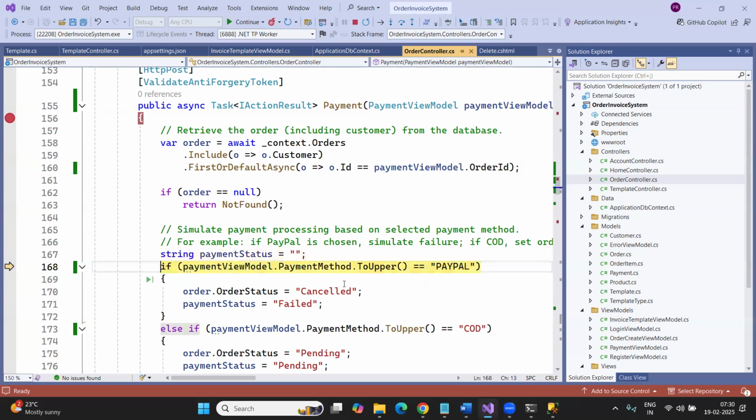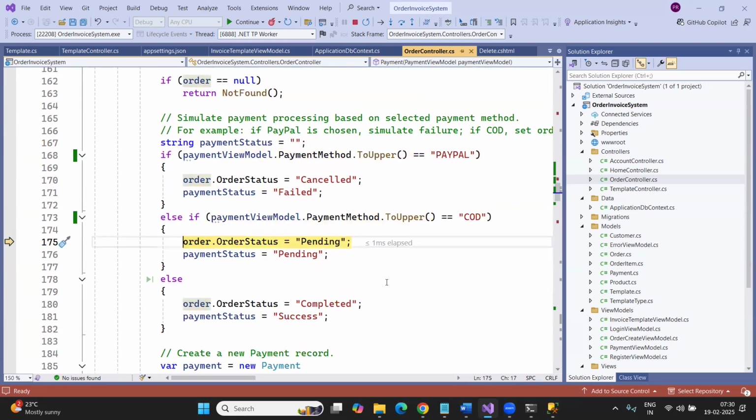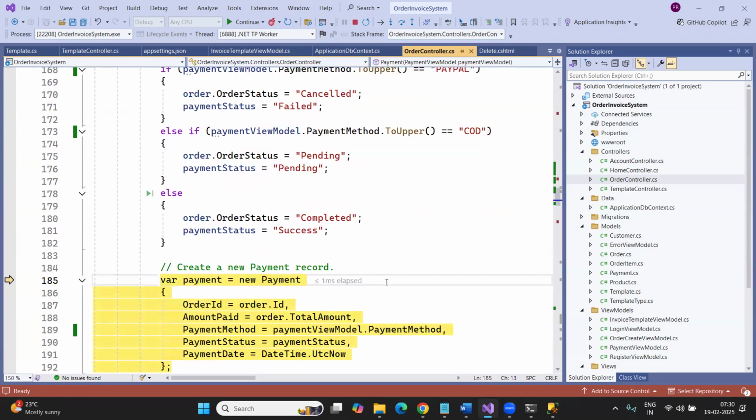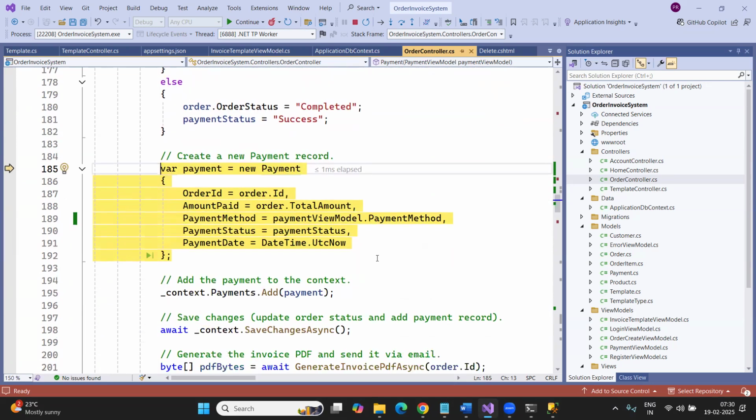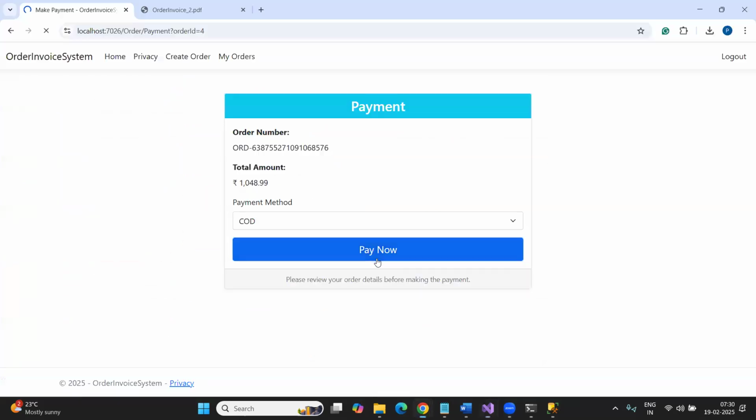Now payment status: PayPal, no. COD, yes. Payment status COD means the order status is going to be pending, and this is the pending state, and it is creating the payment object for the order. That is fine. So everything is fine. Then why am I getting this?